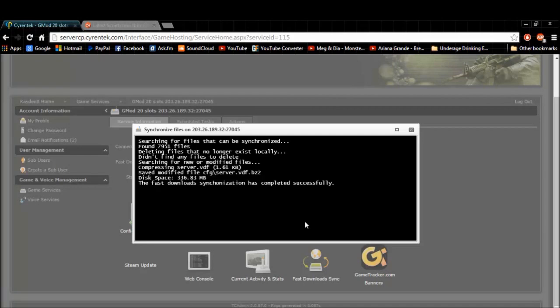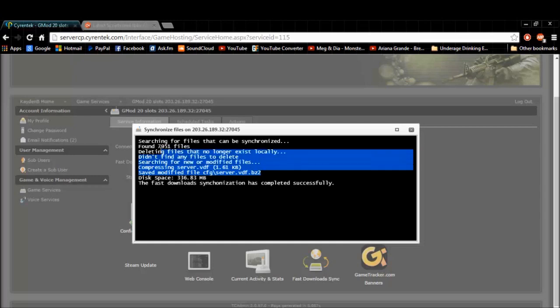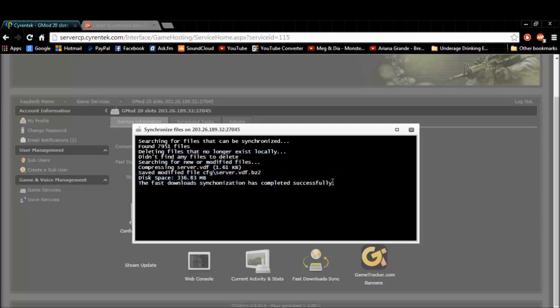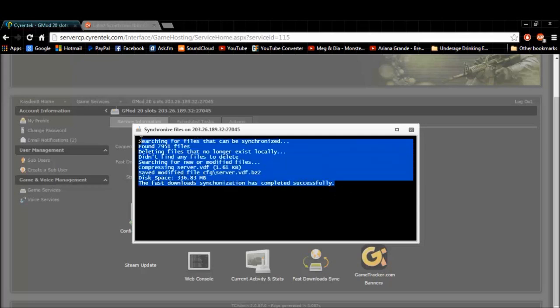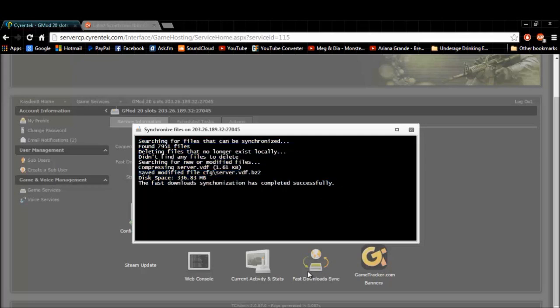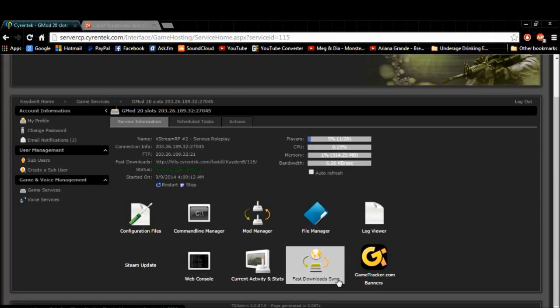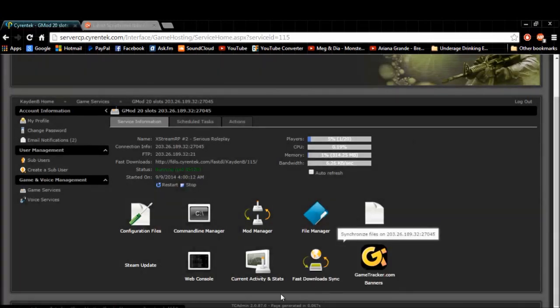Alright, the fast download synchronization has completed. Now as you can see, nothing new was added because I haven't added any new addons. But you shouldn't need to do this unless you're using TCAdmin; only then you'll need to do the fast download sync once you've done all the previous steps. And then after that, simply restart your server. So you just restart it.